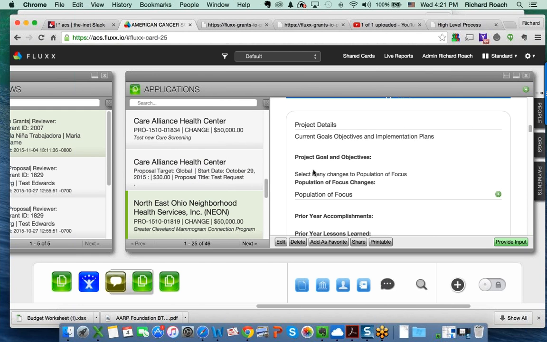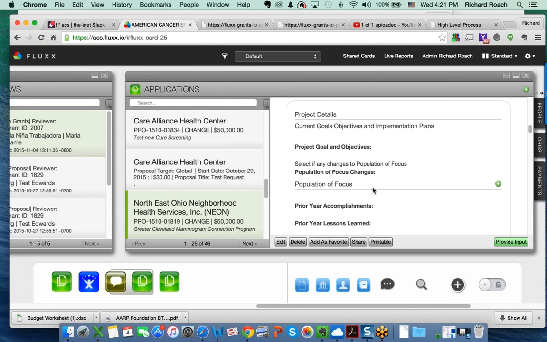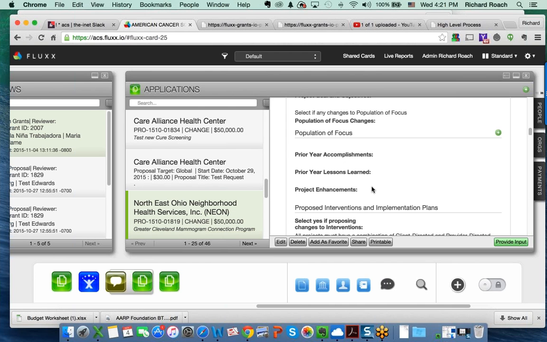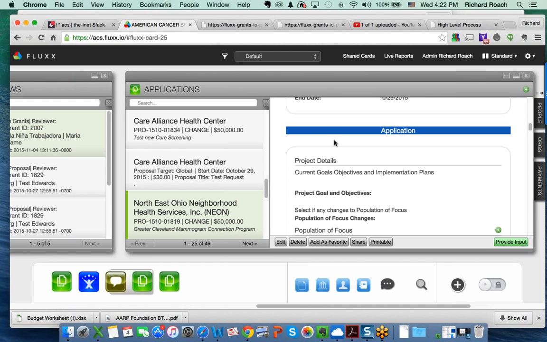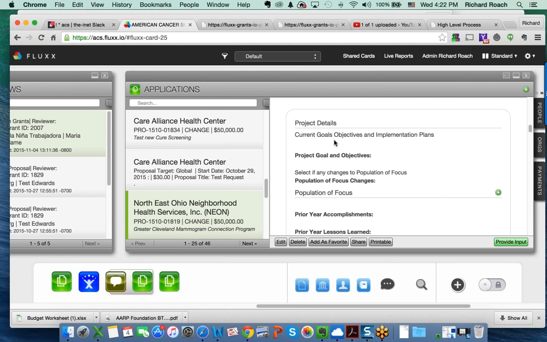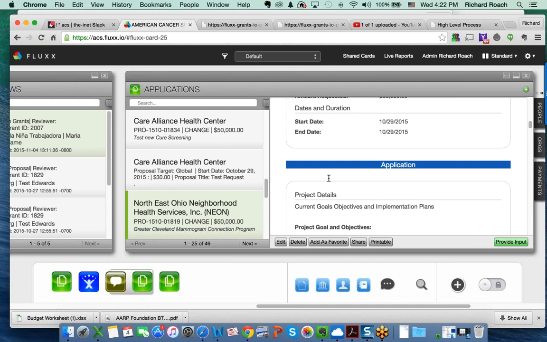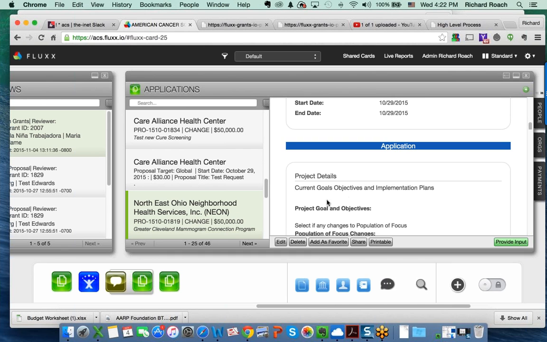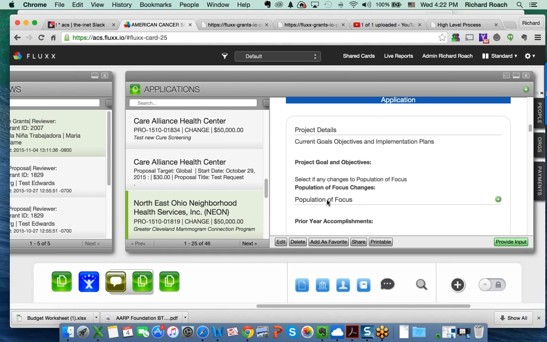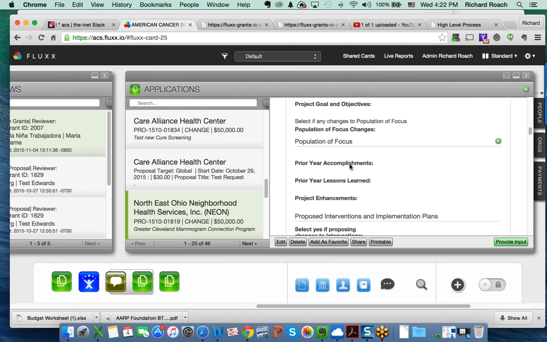Yeah, see this population of focus here? It's this stuff. So is all of this now on their PDF? Project details, current goals, population of focus, prior year. So this is a continuation.